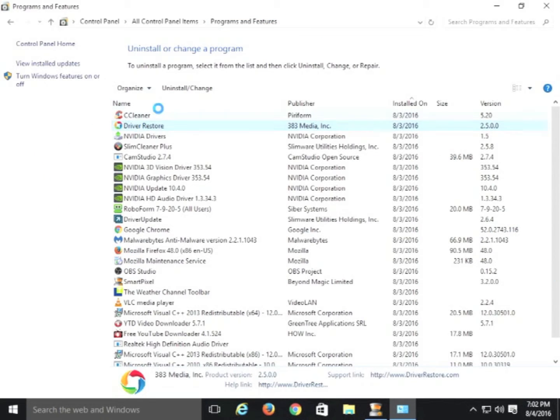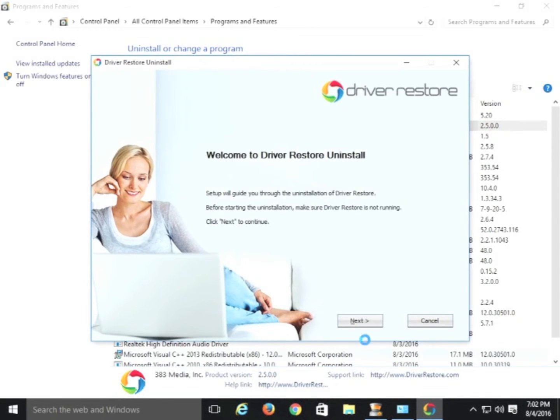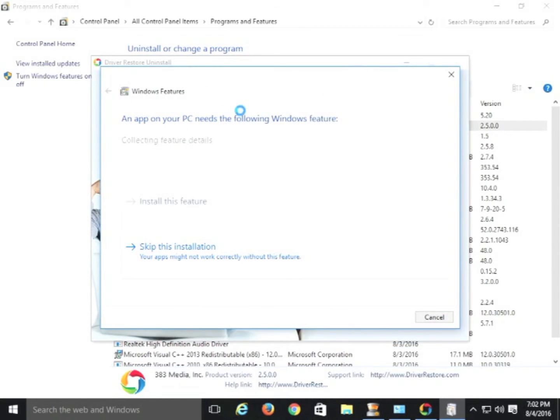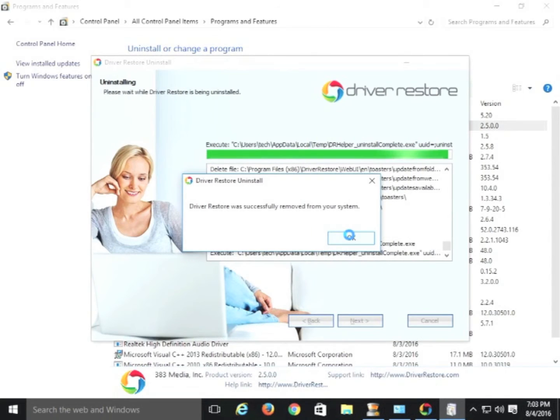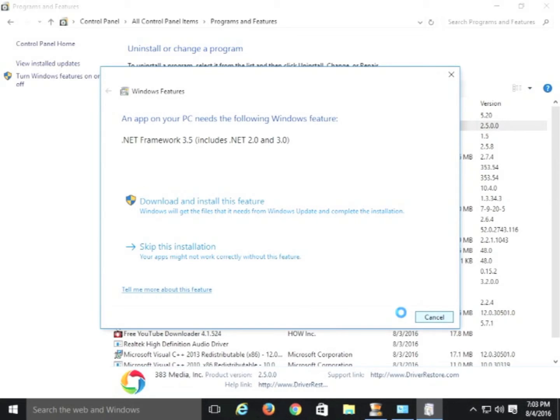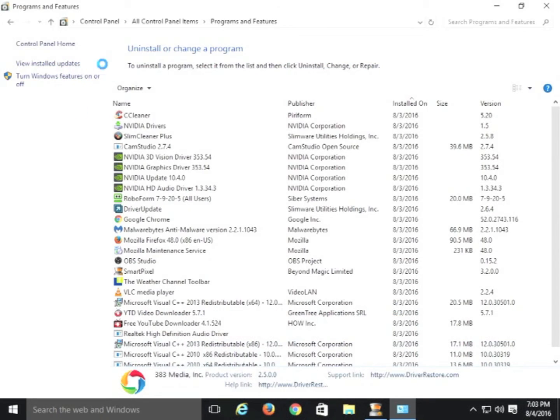So we'll go ahead and highlight it and then click uninstall at the top. Say next, uninstall, takes a few minutes. Say OK, it's been successfully removed. They want us to reboot now, but I always just say I'm going to reboot later. This is asking us for Net Framework. We're going to cancel that. We're not worried about that right now.